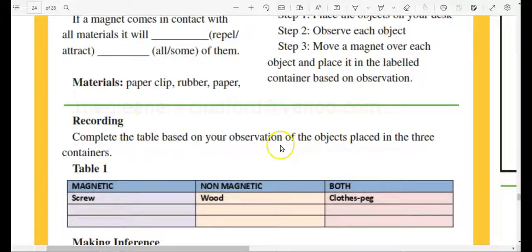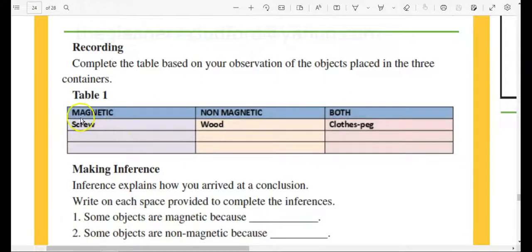Complete the table based on your observations of the objects placed in the 3 containers. Here we have magnetic, non-magnetic, both. So a screw, yes. Wood, no. Close pegs, both. So again, depending on the type of mechanism that is used there. In the middle, if it is made of something with iron, nickel, or cobalt, usually iron here, then it would be attracted to that part, but the wooden part it would not. That's why this one would fall in the category of both.